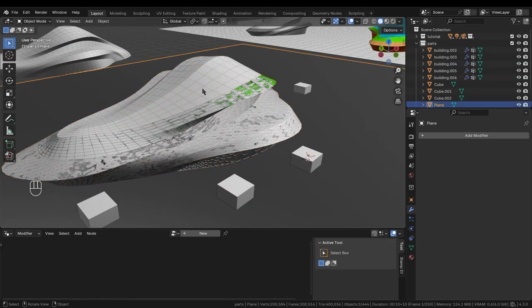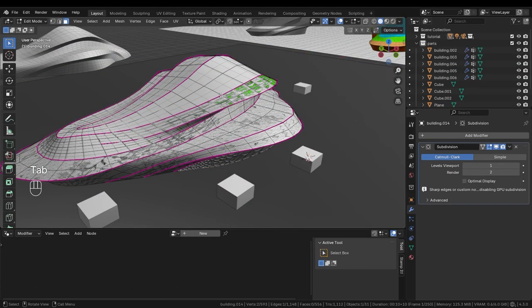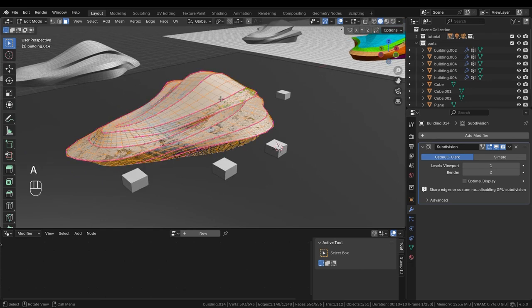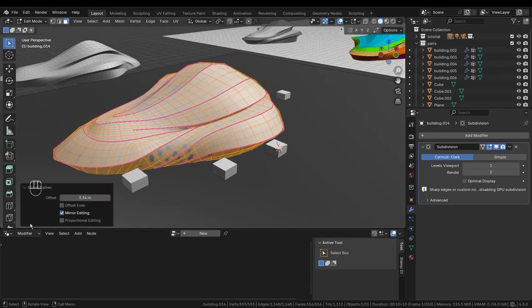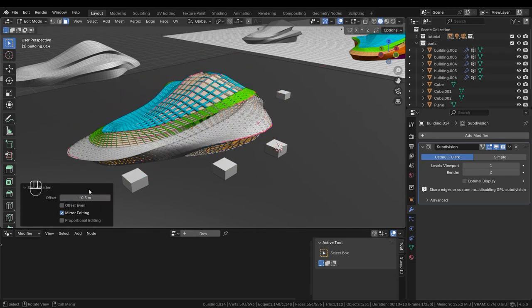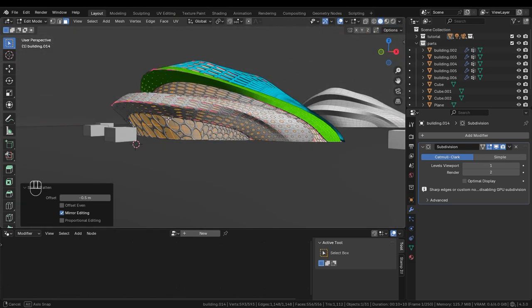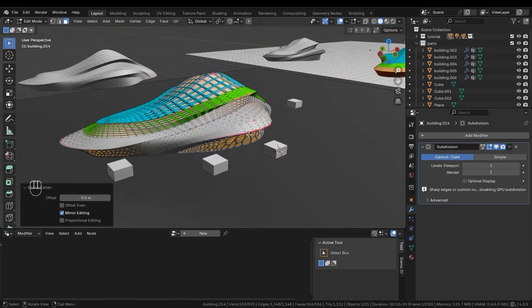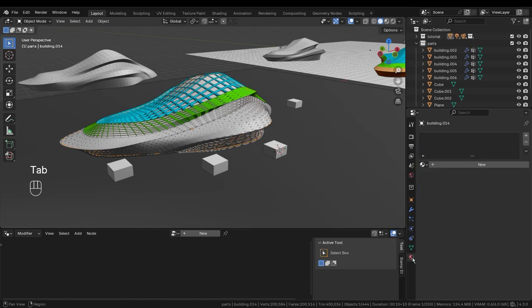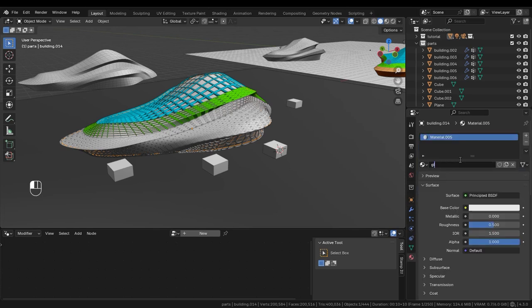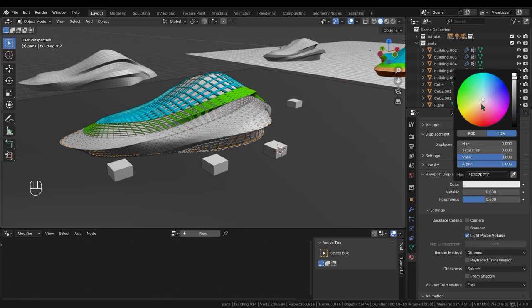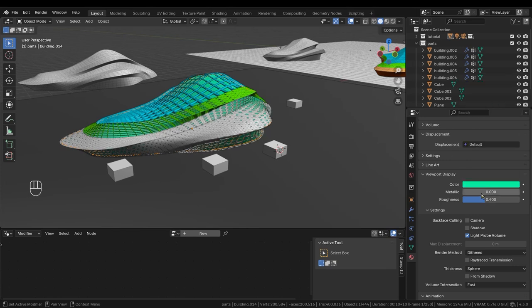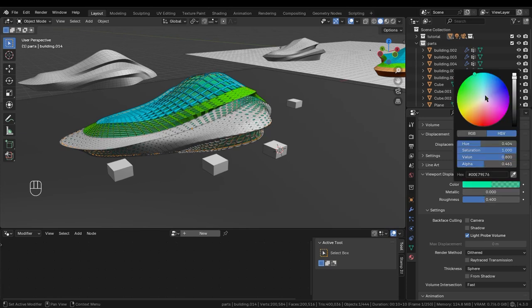So I will click on this one, Tab to edit mode. I'll select everything with A, and I will do Alt S to shrink. I'll click anywhere, any value, and then manually set it to -0.5 maybe, and check if it's working. Yeah, -0.5 is working. Then Tab to go back, and I will give it a glass material. I'll create a quick glass material, make it blue in the viewport, and make it a little bit transparent with the alpha, more bluish.